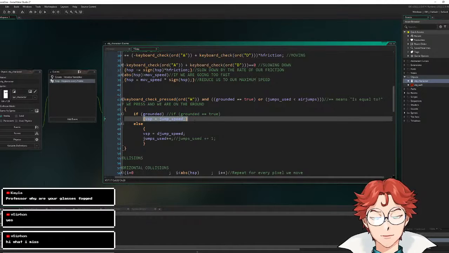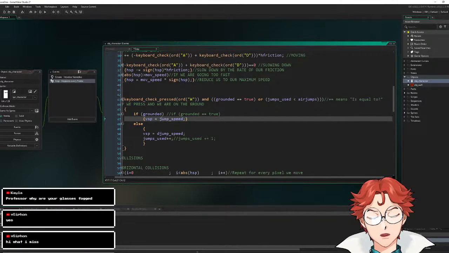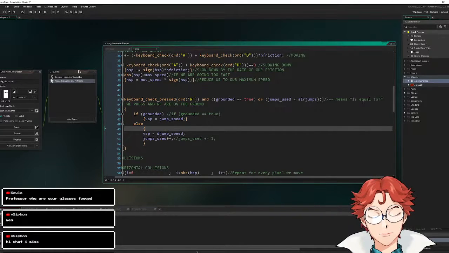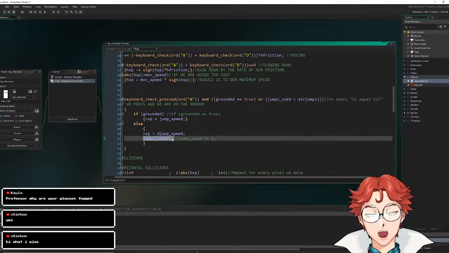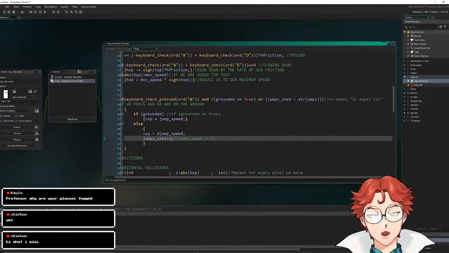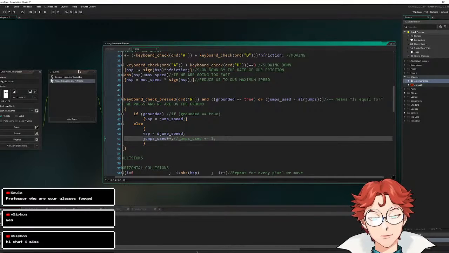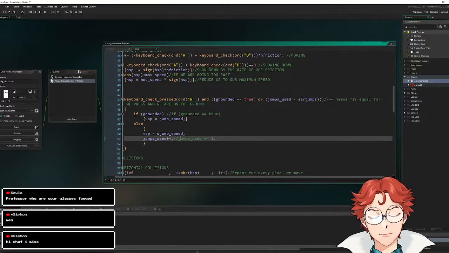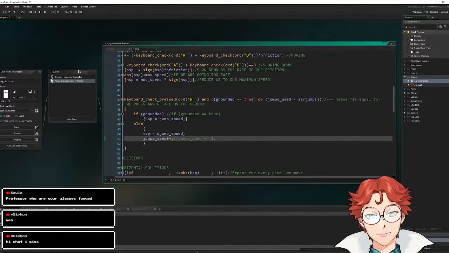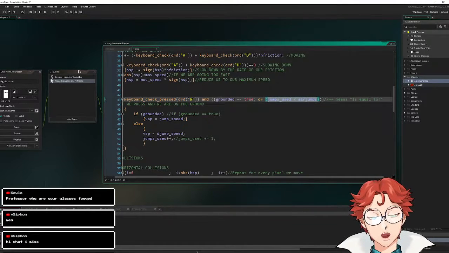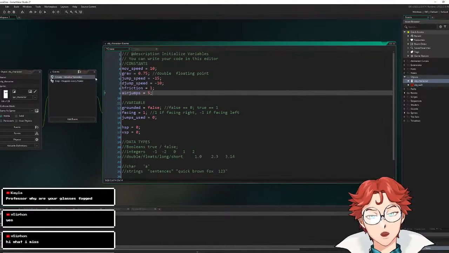If we're on the ground, same as last time, we set our vertical speed to our jump speed. If we're in the air, though, we use our double jump speed, and we increment our jumps used. This essentially means add 1 to jumps used. So that will go up every time we press W in the air. And we can only actually run this code if the number of jumps we have used is less than our total allowed number of air jumps.